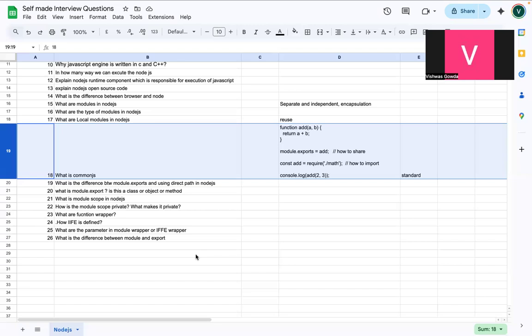Next question, 15th, what are modules in Node.js? We can define a module as each file in Node.js which is separate and independent. So we can call it encapsulation. What is encapsulation? Hiding the complexity of the system and showing the required functionality is called encapsulation. I think this made the question clear.